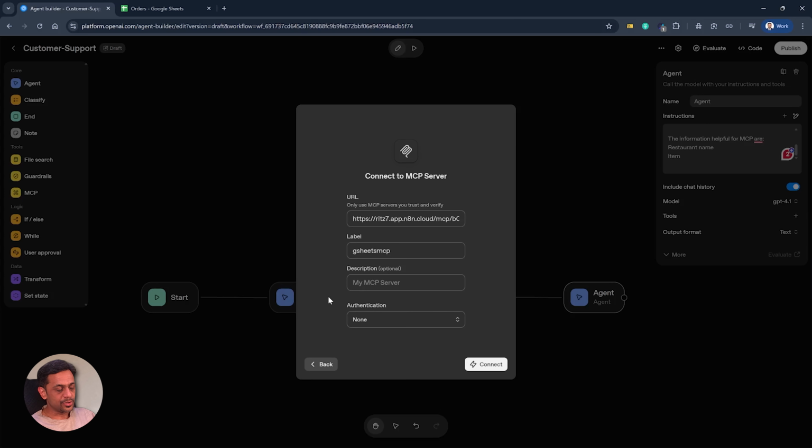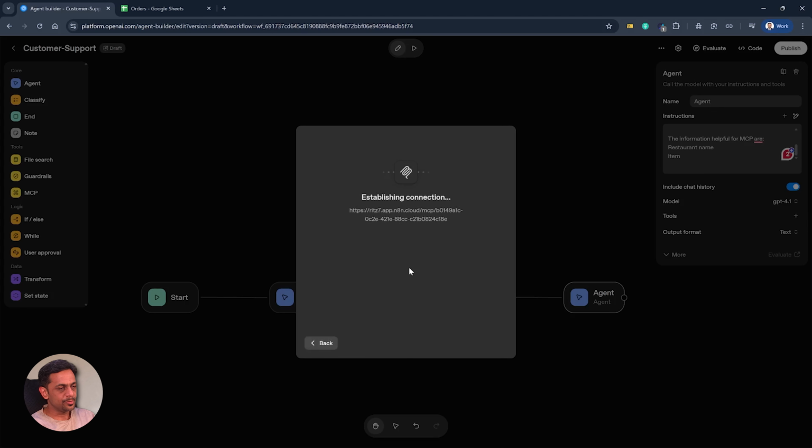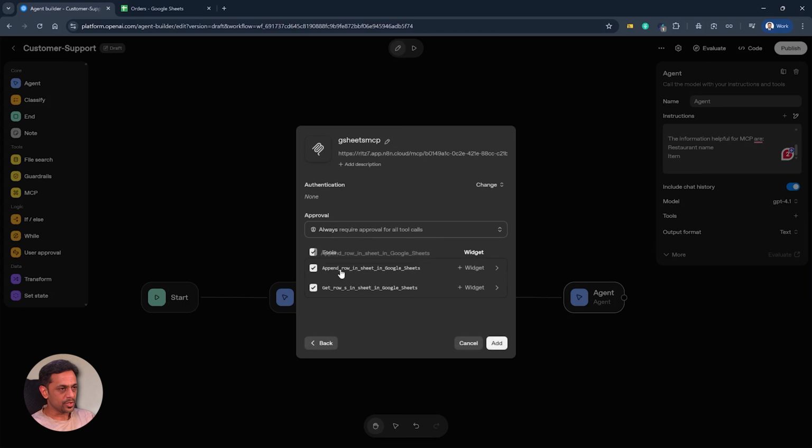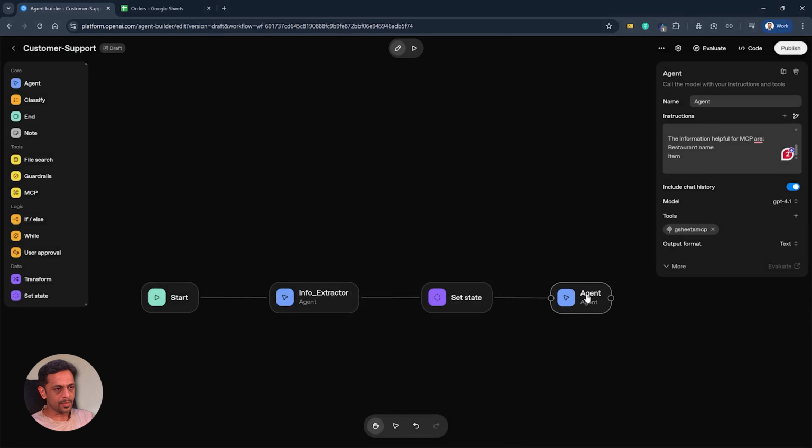Let me call this G Sheets MCP, and let me make it none. Again, please ensure that you give proper authentication, because this is testing and I'm just using none. We'll click on connect and we should be able to see both the tools that we've connected on N8N MCP over here: append rows in Google Sheets and get rows in Google Sheets, right? So both of the tools are available. Approval I'm just going to remove because we don't want the users to approve for these things. I'll click on add, right?